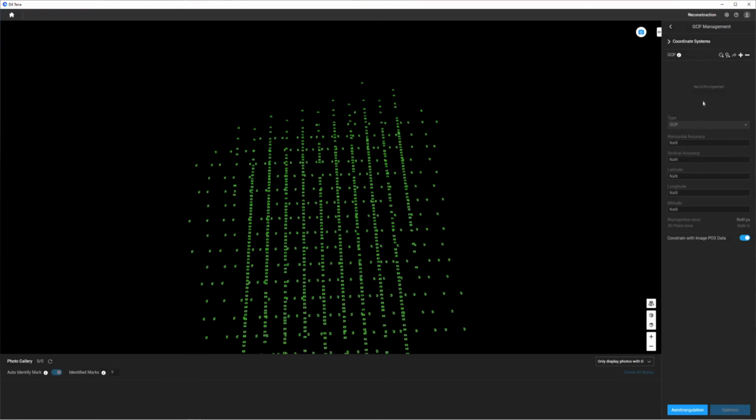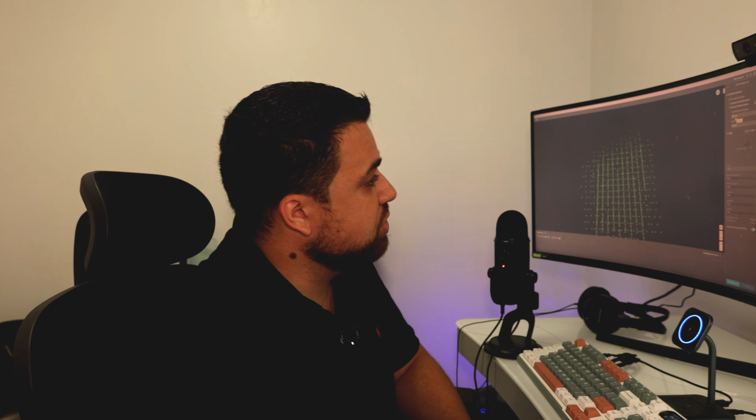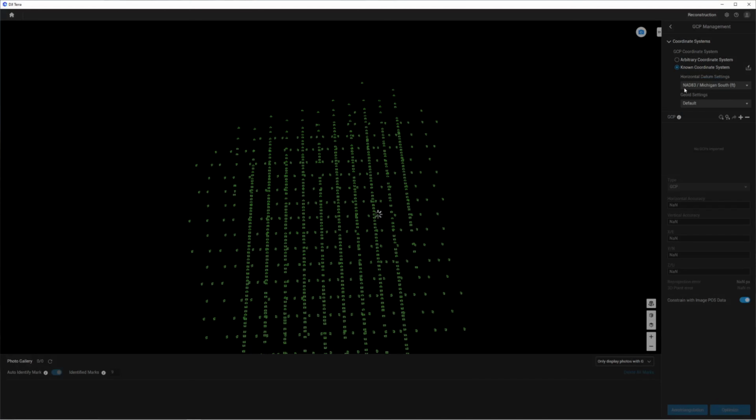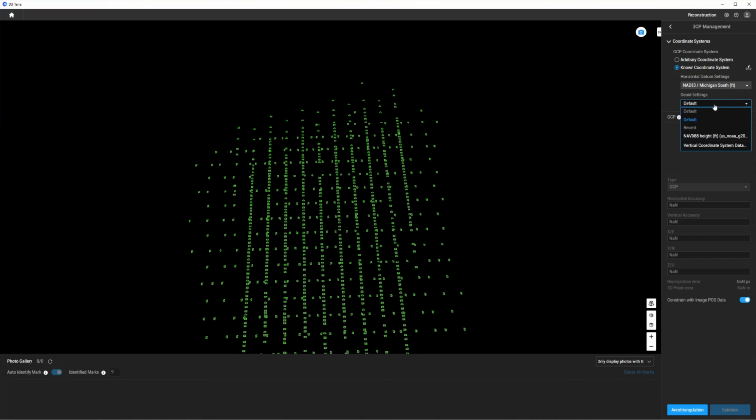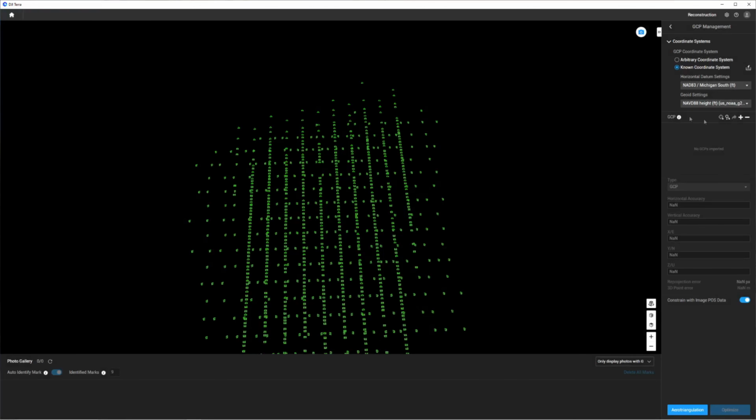Okay, under the GCP manager, we have the option to first select our coordinate system. Our default coordinate system is just the World Geodetic System of 1984. I want to set it to state plane coordinates, so I'm going to change the horizontal datum to NAD 83 Michigan South. And then for the geoid settings, NAVD 88, geoid 18. Okay. And now we can import our GCP file.